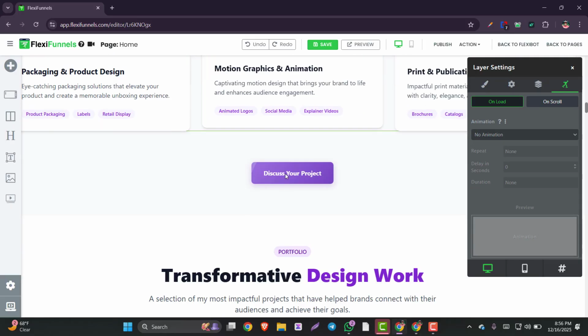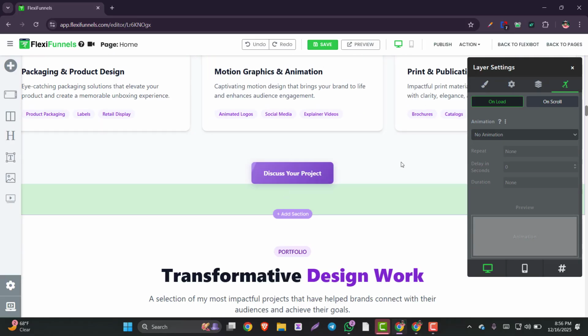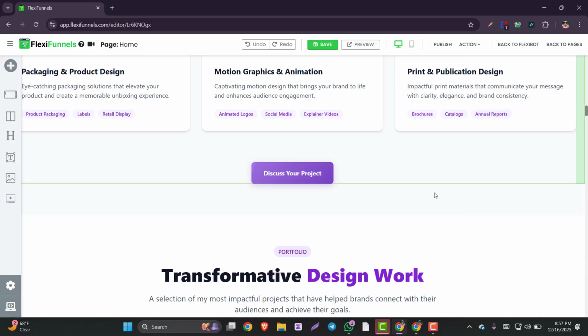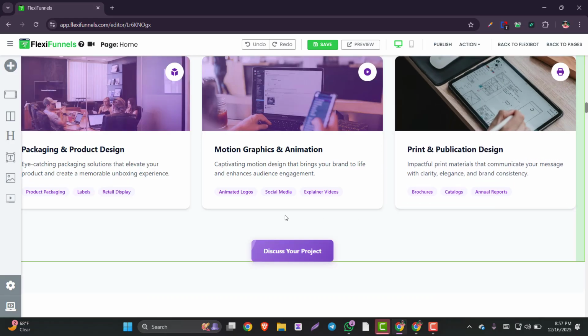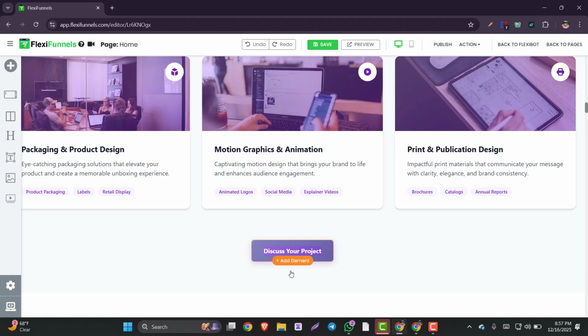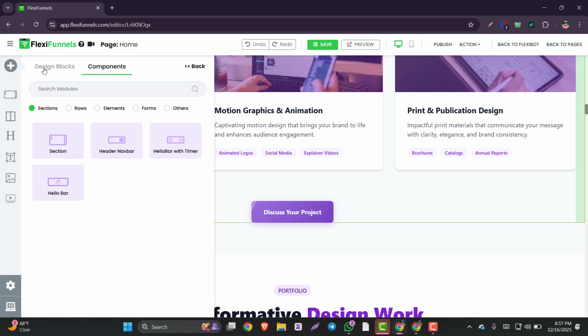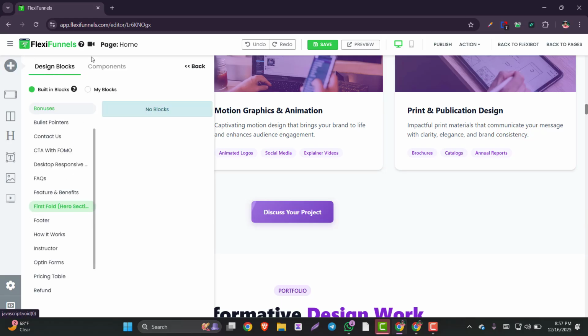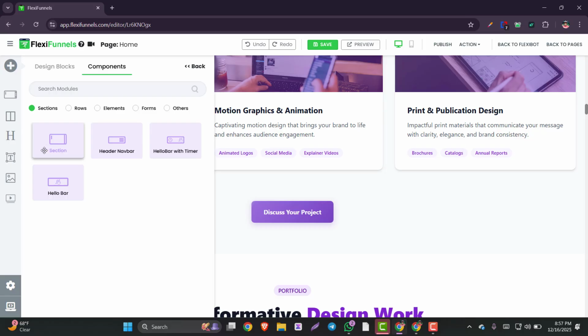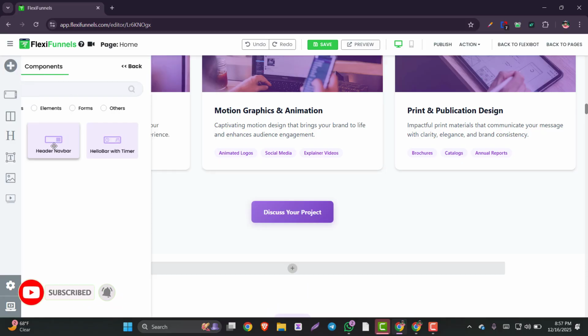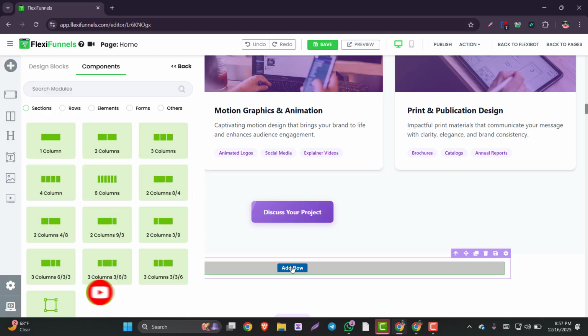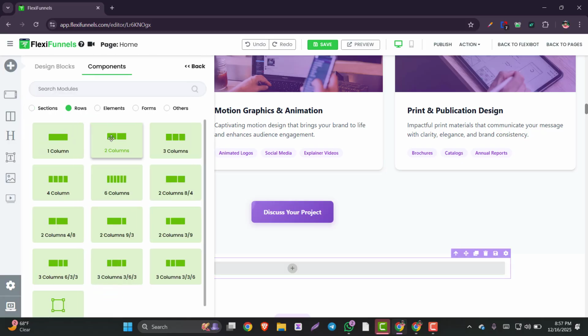Also, if you want to add some new sections in your page, you just have to create the new section options. Like if you want to add sections, you can add a built-in block. Also you can add any component, like a section, a header navigation bar, or a hello bar. If it's a section, then you can choose the type of row you want to create. If you want to add 2 columns here, then 2 columns are ready. If you want to add some image or video here, you can add an image like this. You can add a video like this.